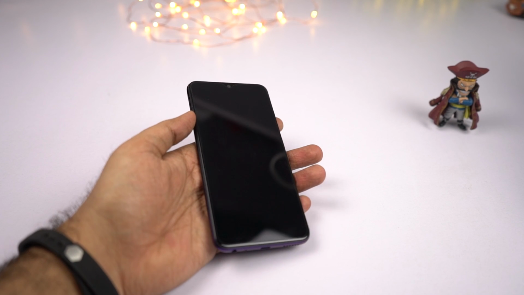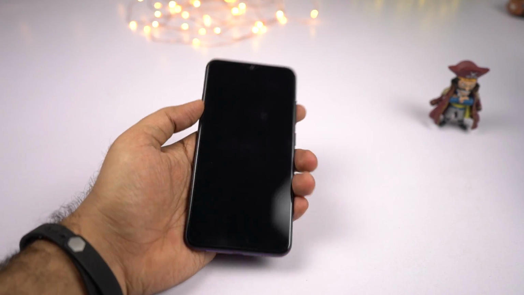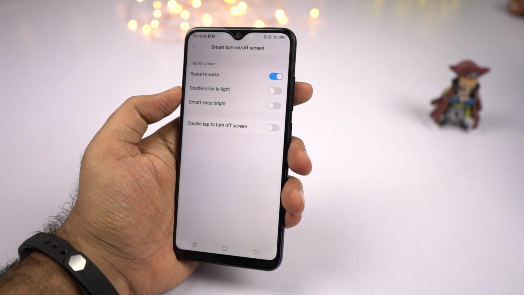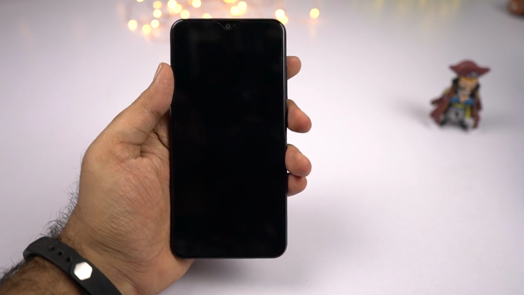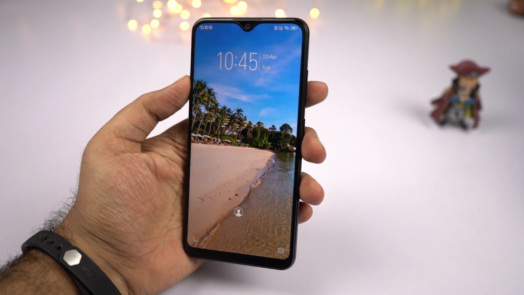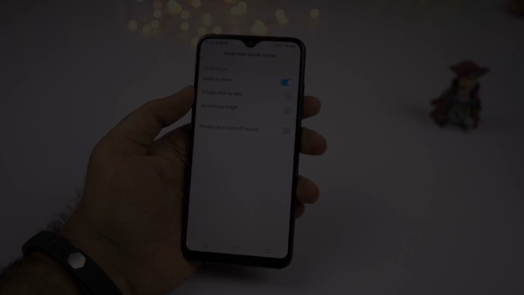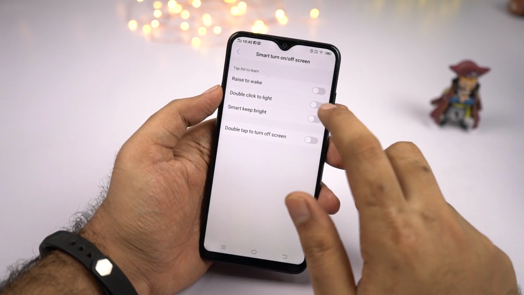Now if you're someone who's using face unlock feature, then you can simply raise your phone, display lights up, sees your face, and immediately unlocks the phone. This feature is super handy to just check the time, or if you want to quickly unlock your phone with just a gesture.